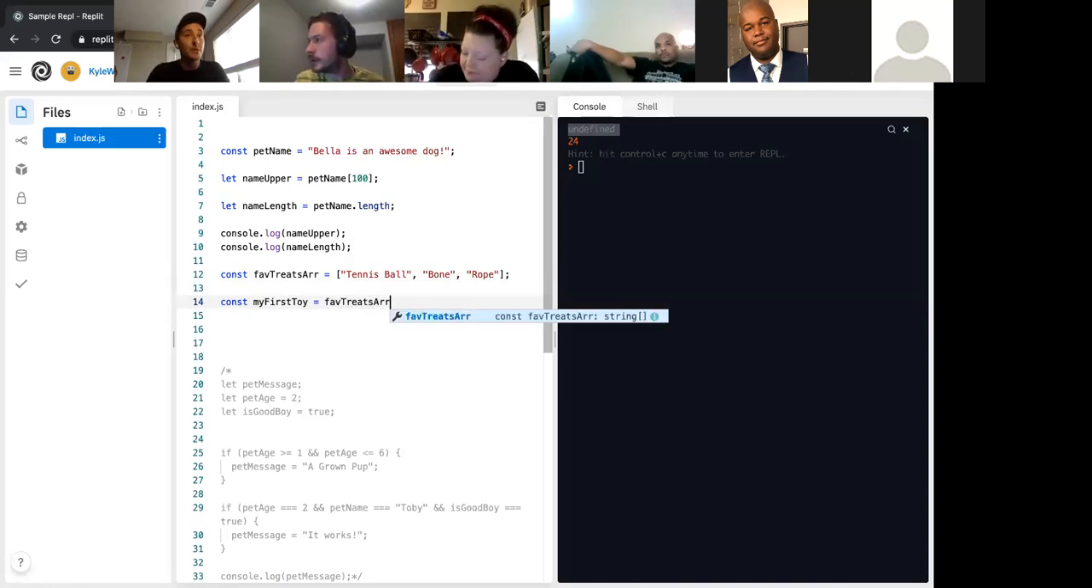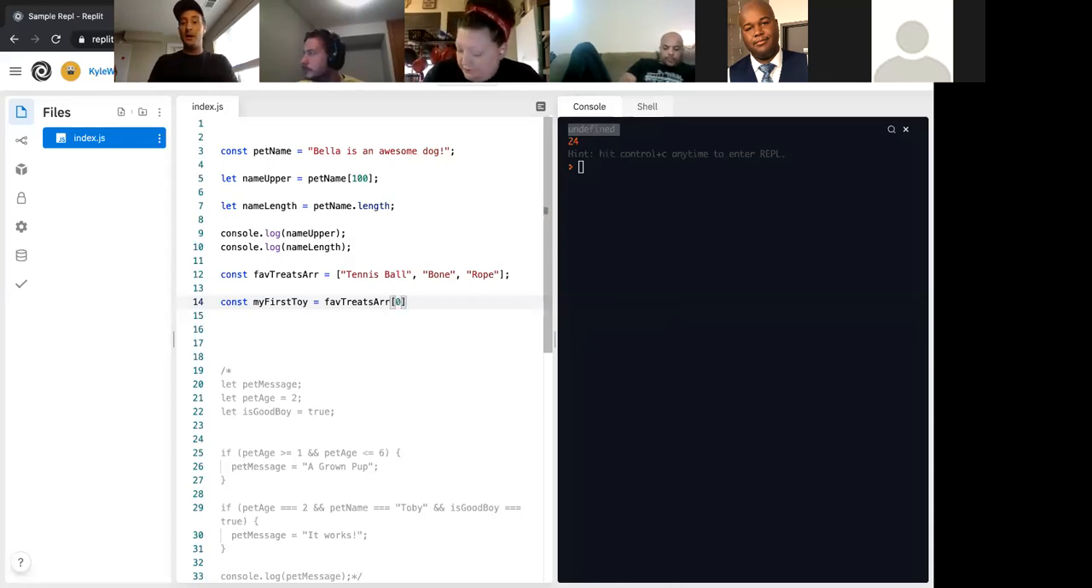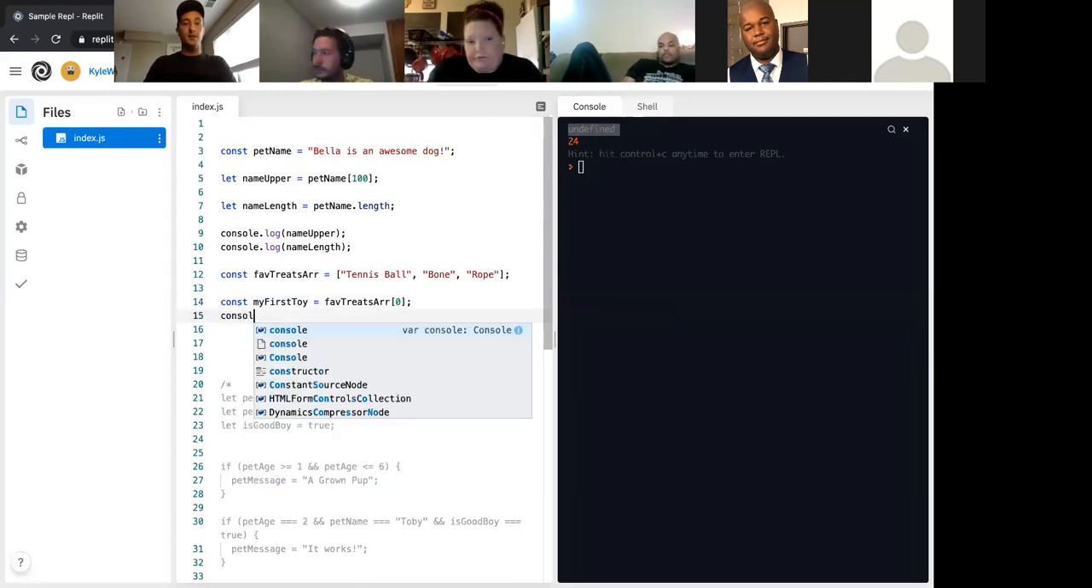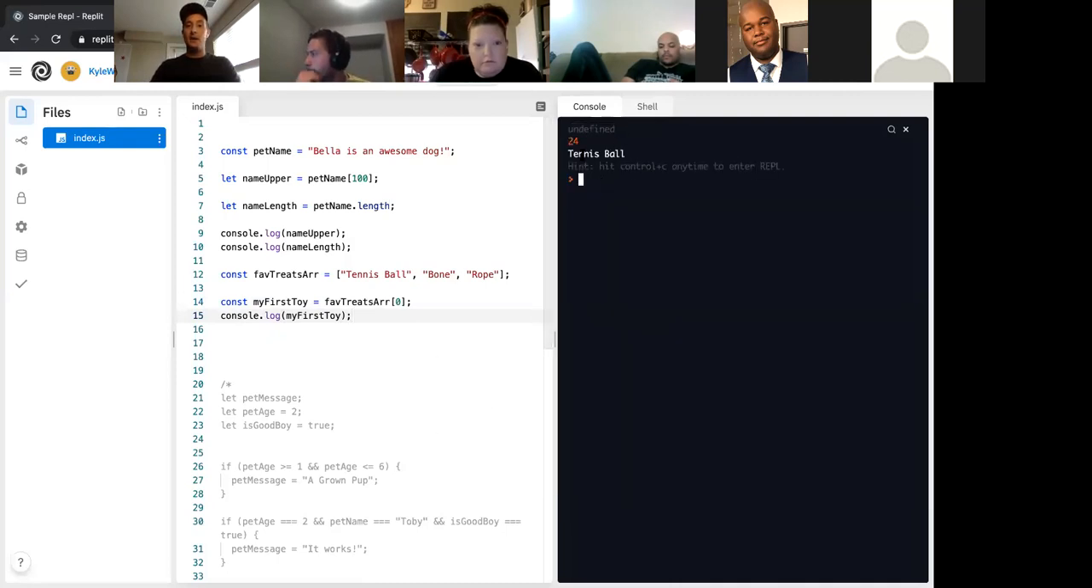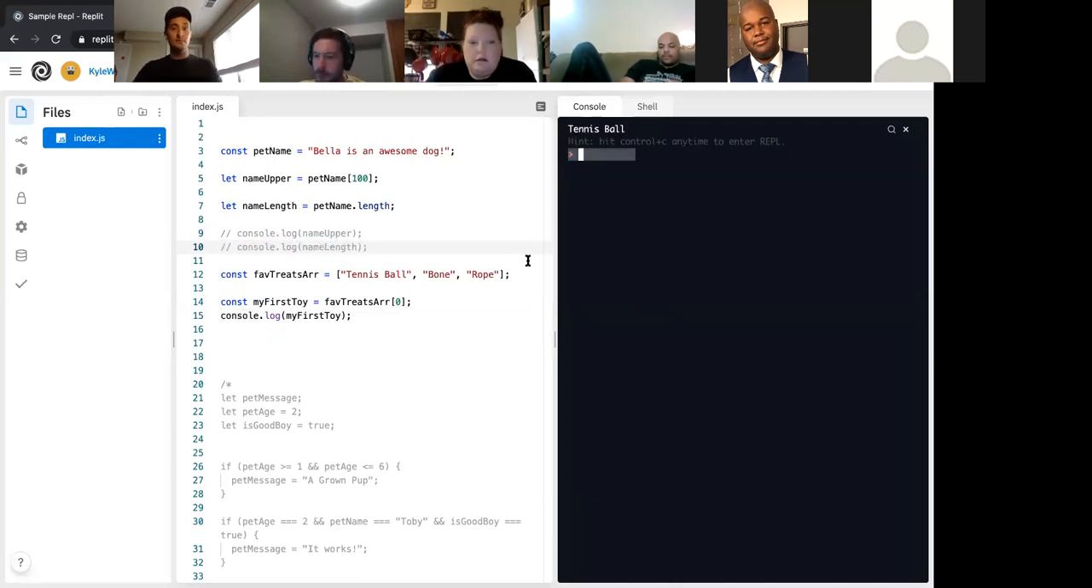Fave treats array. We have to start with what actual variable we want to get it out of. Otherwise, it's going to be like, okay, I see square bracket zero. Where exactly do you want me to pull out from? So it's fave treats array. We say square zero, and that's where we get that information from. So here we go. And then, of course, we're going to console log my first toy. And then I'm going to go ahead and run this. And now we see we're getting back tennis ball here. And I'm going to go ahead and comment out these other console logs above just so we can see exactly what we're getting here. And there we go, tennis ball.